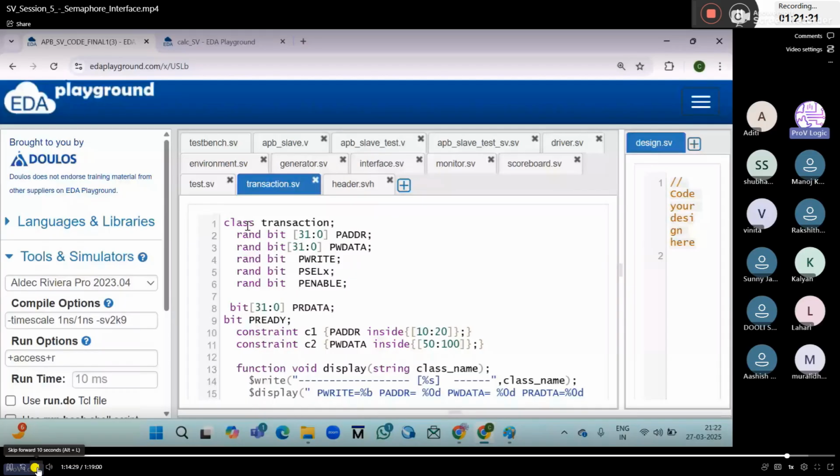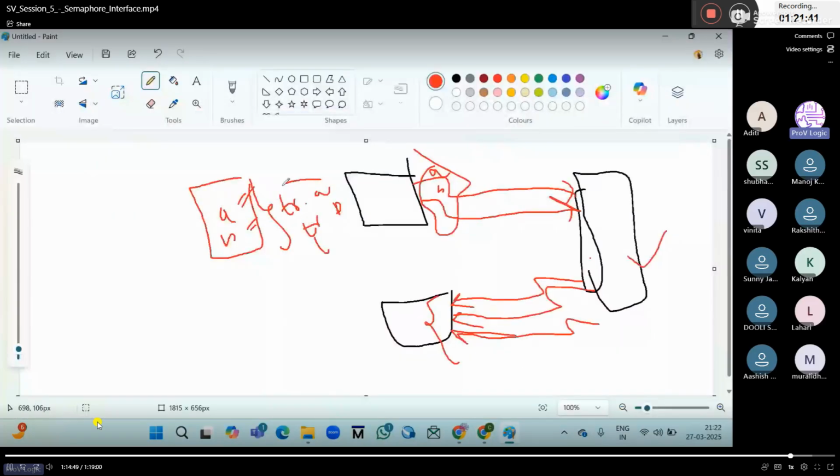Okay, so transaction instance, suppose we create it as tr in any class, we need to access through tr.p address, tr.p write data, tr.write, tr.select. That's why I have written here tr.a, tr.b. So this tr.a, tr.b, we need to send to the DUT via virtual interface. That means VIF dot a, VIF dot b. So to this virtual interface, we are passing tr dot a, tr dot b. That is driver to DUT.